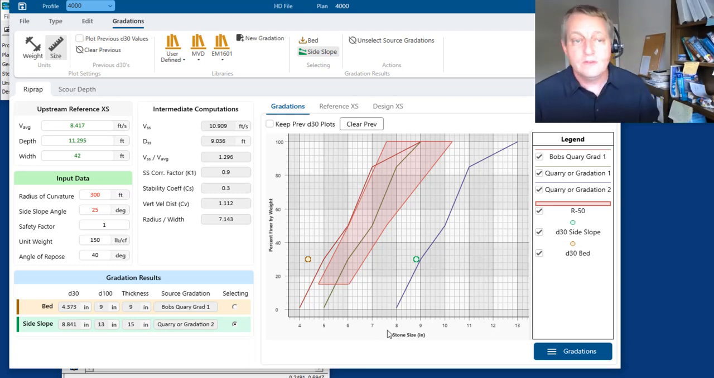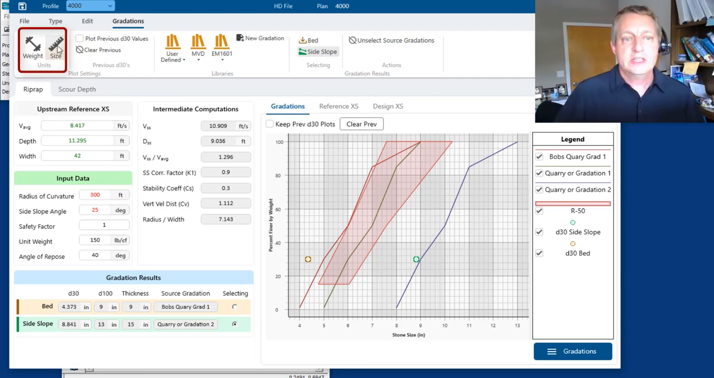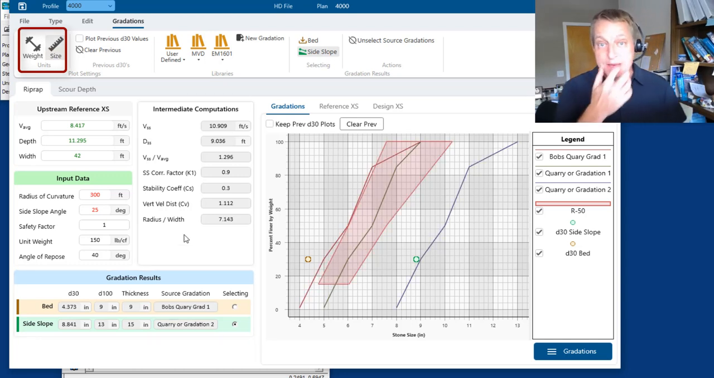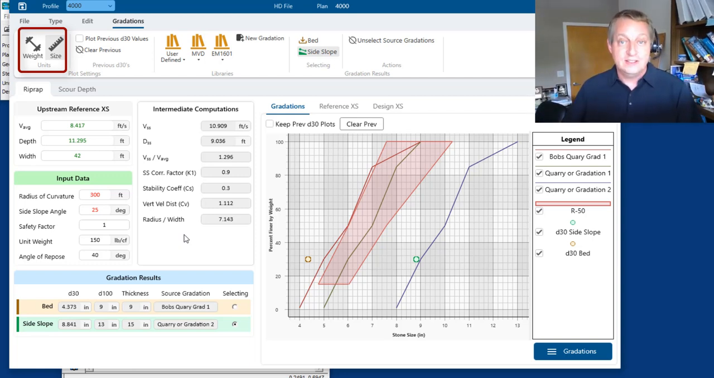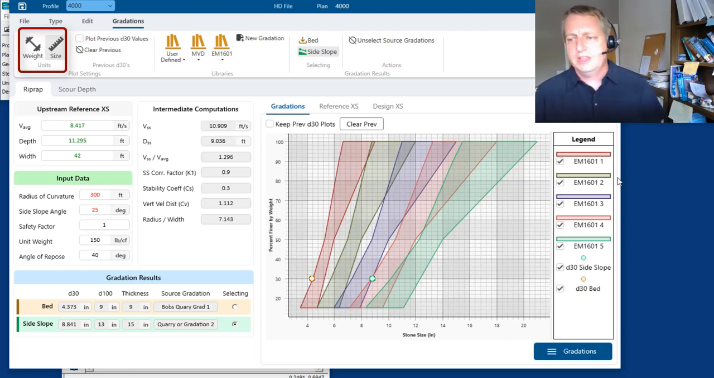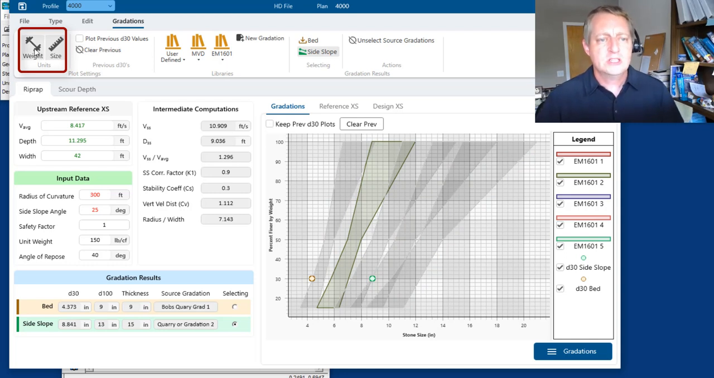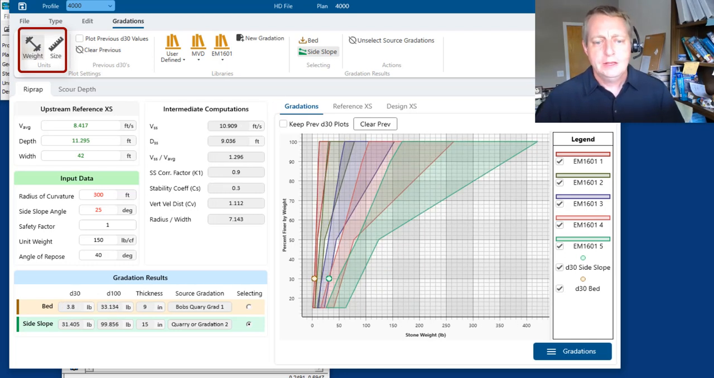All right, finally, we have another cool tool up here that switches between weight and size. I've done everything in size because I'm a sediment transport engineer and I think about rocks in terms of size, but now I'm going to go across the hall and talk to my design engineer who thinks about things in terms of weight. So I'm just going to convert everything over to weight. I'm going to switch over to the EM1601 gradations again so you can see how it works with that. I'll push this button and you'll see that everything gets switched to weight.